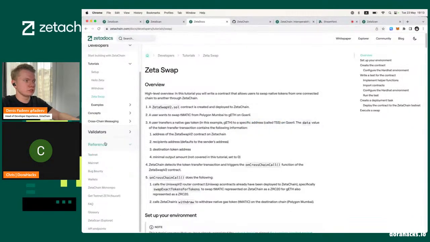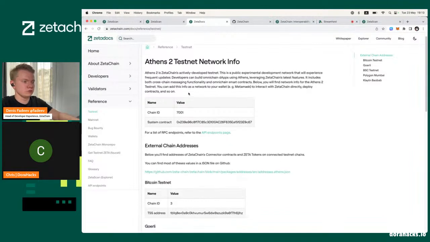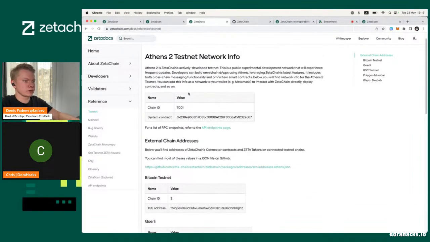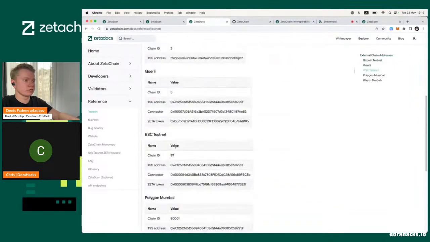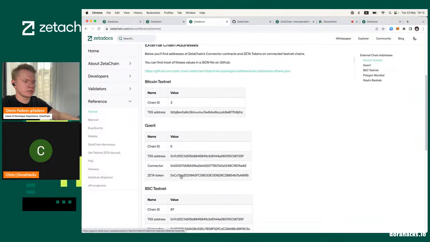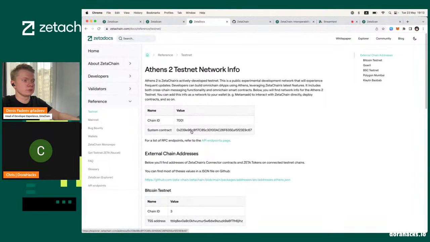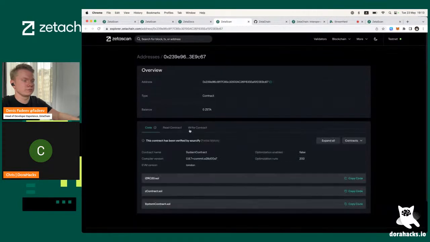So if you go to zetachain.com/docs, under reference, there is a testnet page, and this page contains useful addresses. So system contract as well as TSS addresses on all the connected chains, and connector addresses, which you will need for message passing, and also Zeta token contracts on all connected chains. So system contract is only deployed on ZetaChain, so we can find its address here. And if you click on it, you can see the familiar ZetaScan Explorer UI. And of course, it's verified contracts.